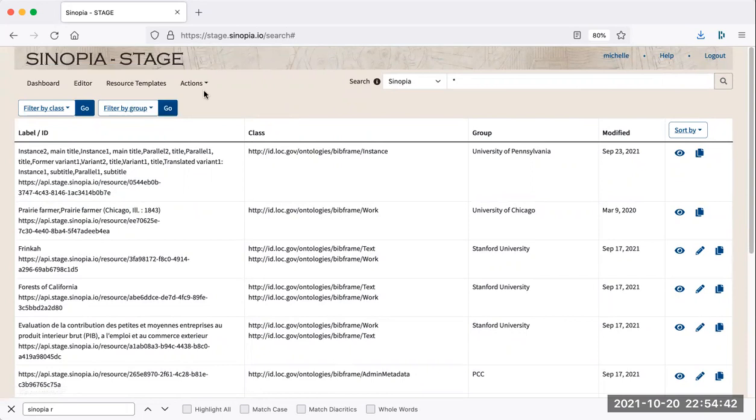You'll also notice that we have a new actions menu, and that right now contains the load RDF and exports functions. And we've moved the search function of Sinopia resources to the top nav here, where it will always be accessible. Formerly, it was on its own tab. Resource templates and finding resource templates remain on its own tab.